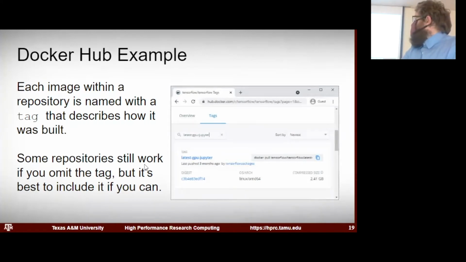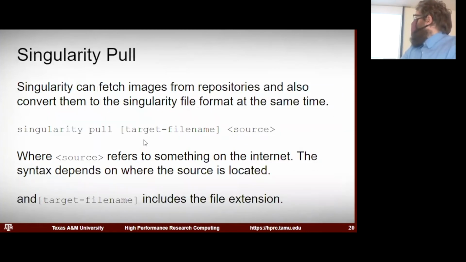Now, some repositories will still work if you omit the tag. It will default to latest, but it's best to include it if you can, so that you know for a fact which one you're getting. Now, Singularity can fetch image files from repositories and also convert them to the Singularity file format at the same time.